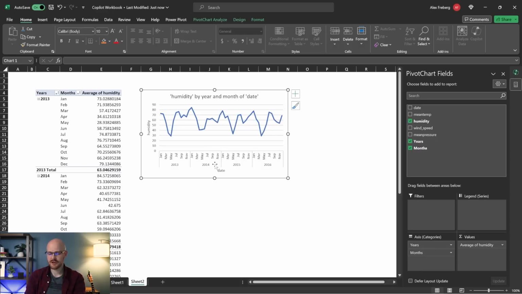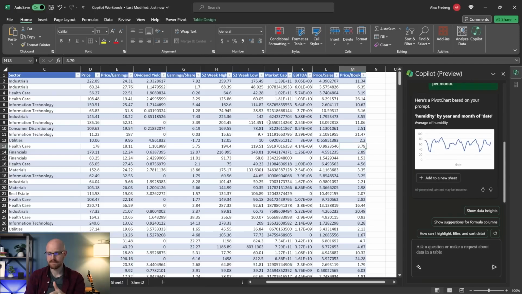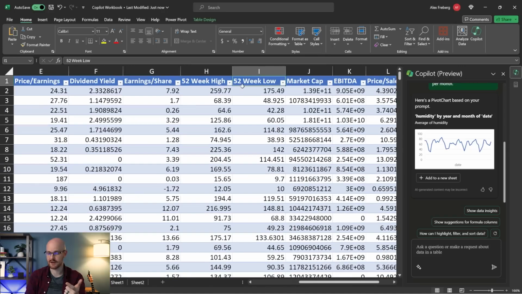The next thing that I want to show you is right over here on the stocks. Now, with this stock data, I want to ask it to create a formula for me. And I'm going to be a little bit tricky. I'm not going to give it exactly what I want it to do. I want it to try to use some logic here. But what I'm going to ask it is, we have this 52-week high, we have a 52-week low, and I can zoom in on this a little bit.